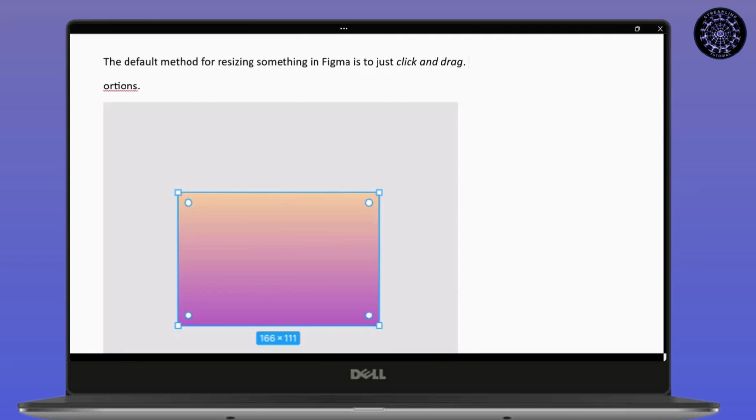First, the default method for resizing something in Figma is to click and drag. Simply click and drag and resize it.